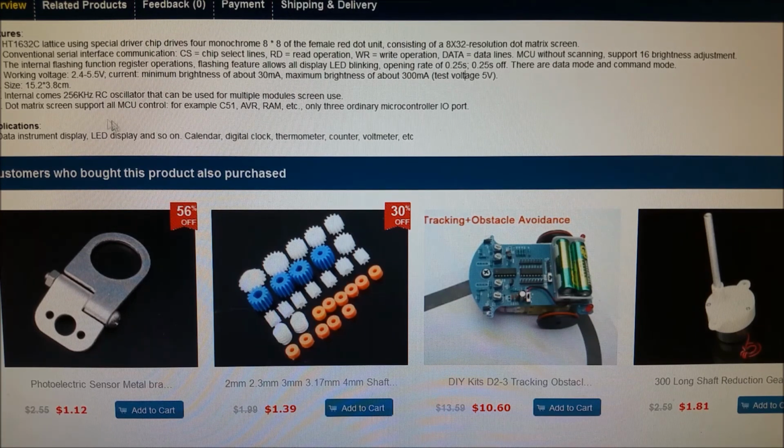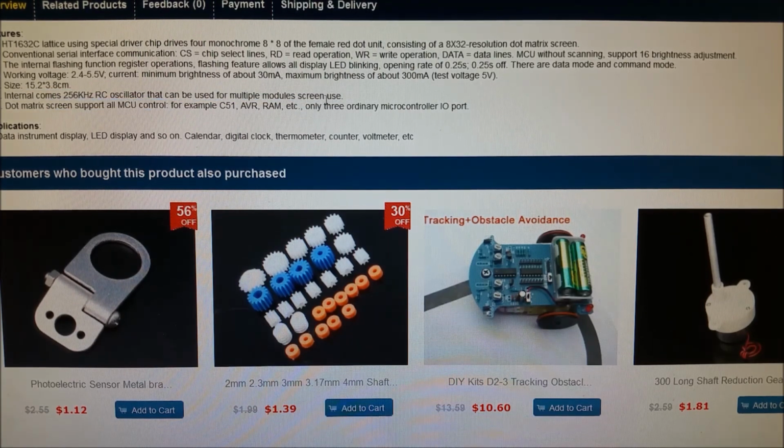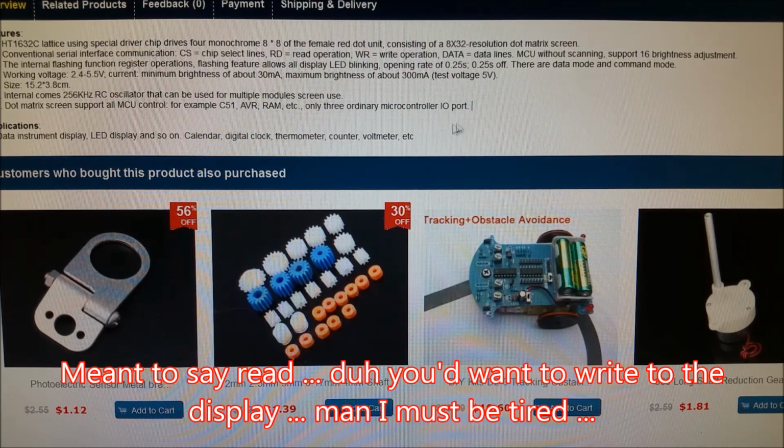And multiple modes, screen use, and so on. You can use multiple. Yeah, because this has its own built-in controller, so you can connect it to anything. You can connect it to your toaster if you wanted to. It only needs 3 I/O ports, or if you want to write, then 4, I'm guessing. So yeah, this will be pretty cool.